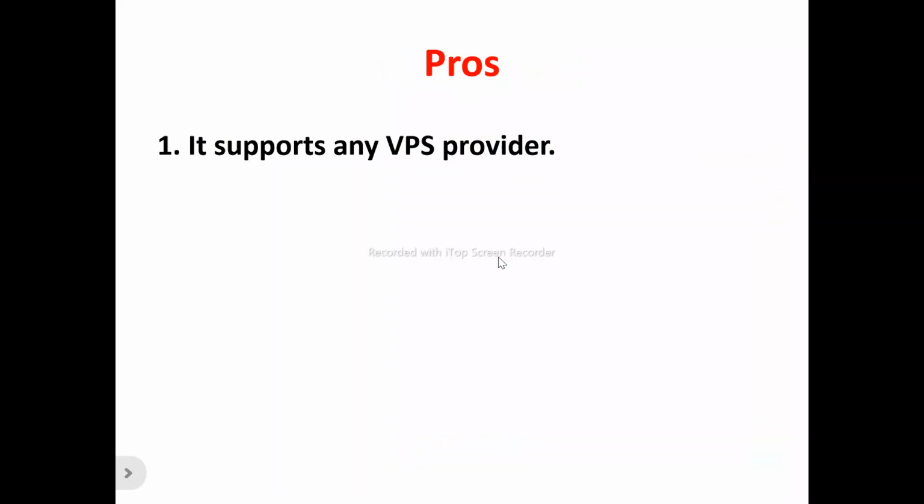Now let's look at the pros of Spin Up WordPress. Number one, it supports any VPS provider. That is, when you make use of Spin Up WordPress, it supports any VPS provider that your website might be making use of. So they support different types of VPS providers. This allows people to easily implement best practices on any website, on every server. So no matter the type of VPS, you can easily implement best practices for any of them.